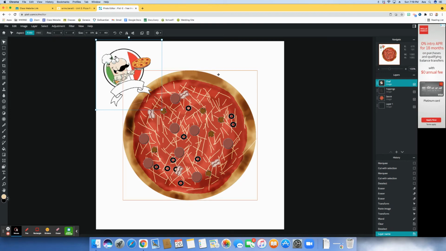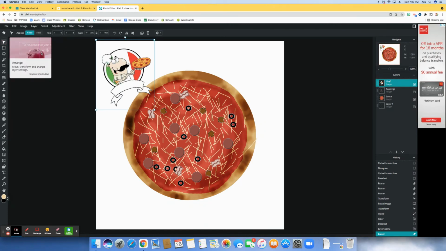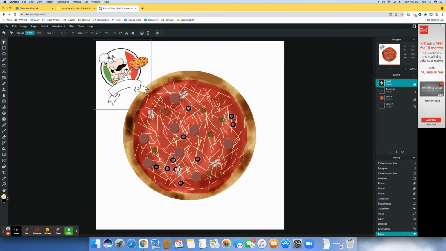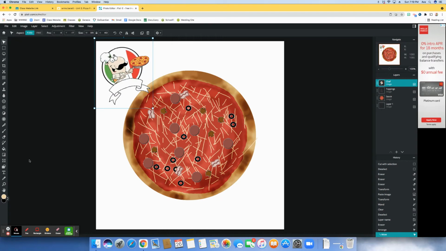I don't know if this bothers anybody else, but for me, if you can see this tiny little white line, sometimes the magic wand leaves behind some stuff. So if you want to take your eraser to get rid of that, you can. There you go. And again, it won't erase my pizza or my toppings because it's on its own layer. All right, I'm going to click my move tool again. I can move him wherever. I'll leave him right here.